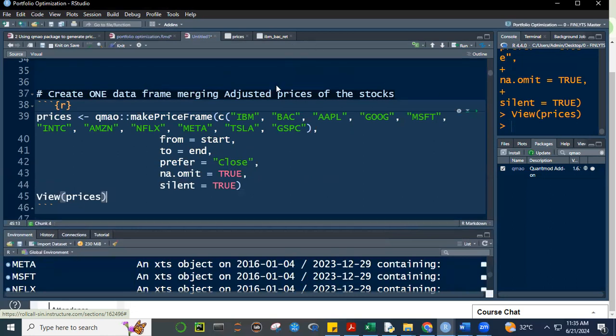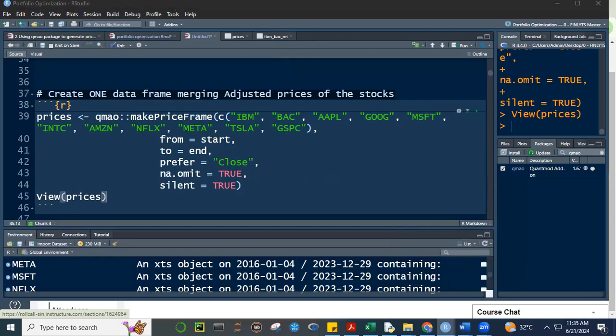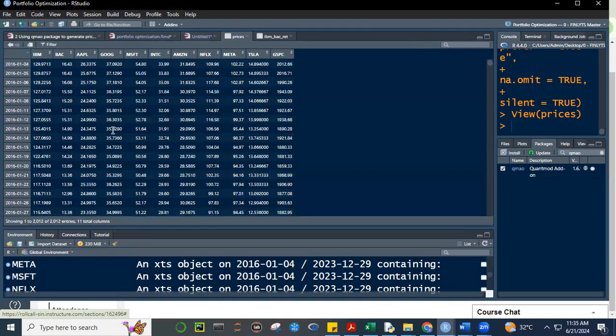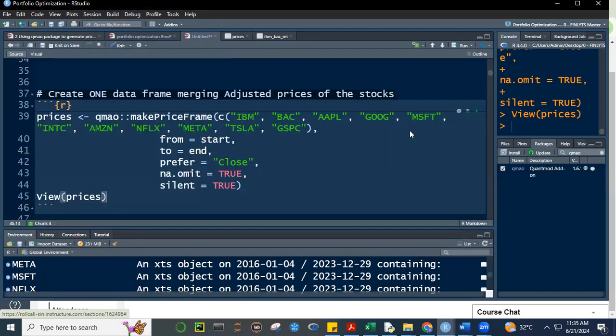Kindly give feedback, please, if you were able to follow, class, if you were able to generate this object called prices. And if you view that, you should have this. Feedback, class, please.